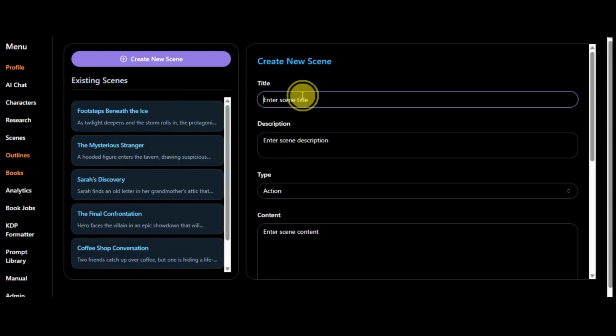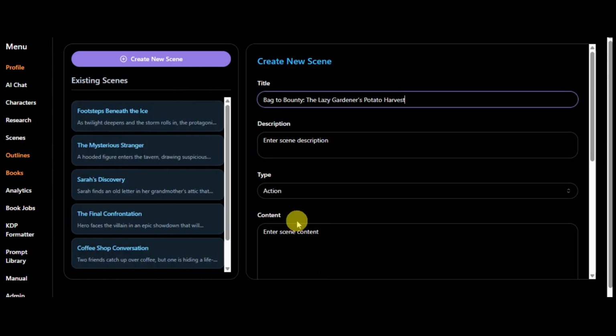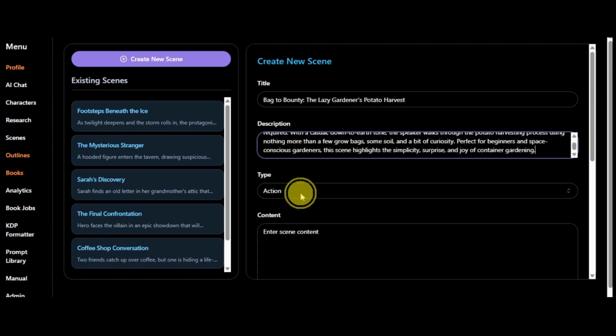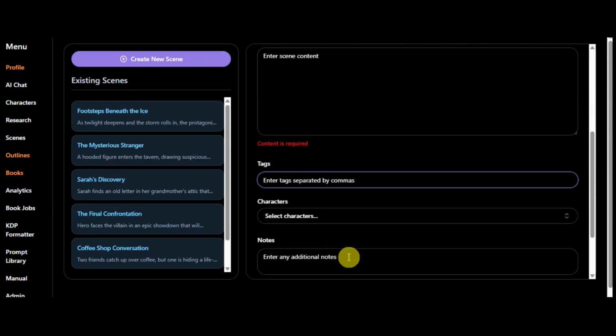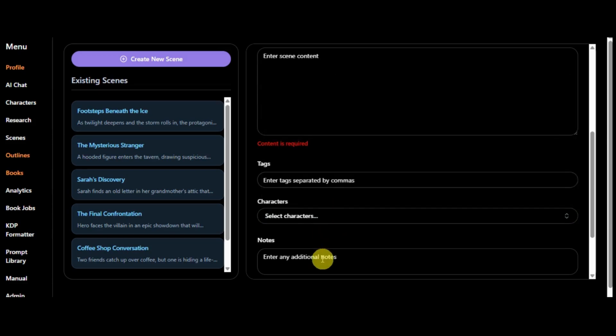You can easily copy and paste content from an external document into the title, description, and main content fields. The form also allows you to define the scene type, such as action or dialogue. To further organize your work, you can add tags and link existing characters directly to the scene. You can even set a specific word count target to guide your writing.